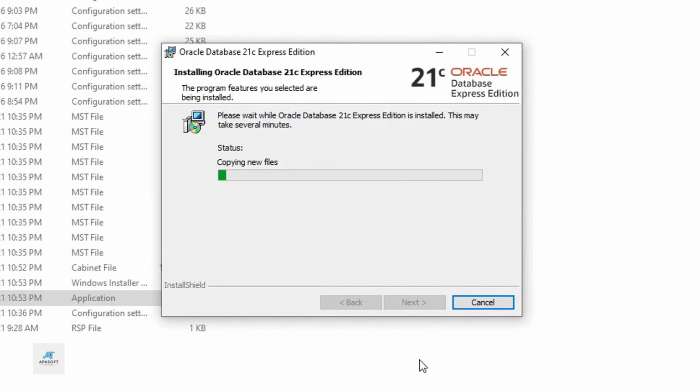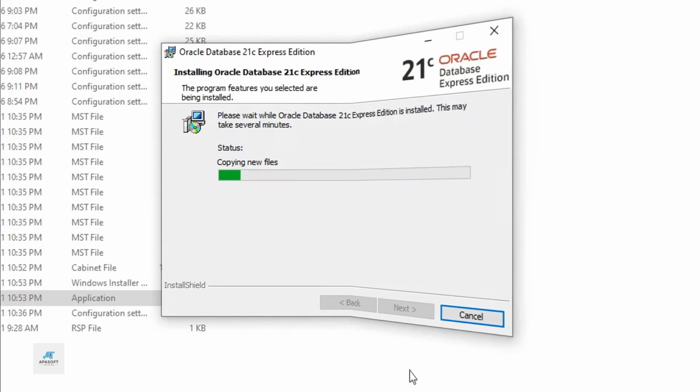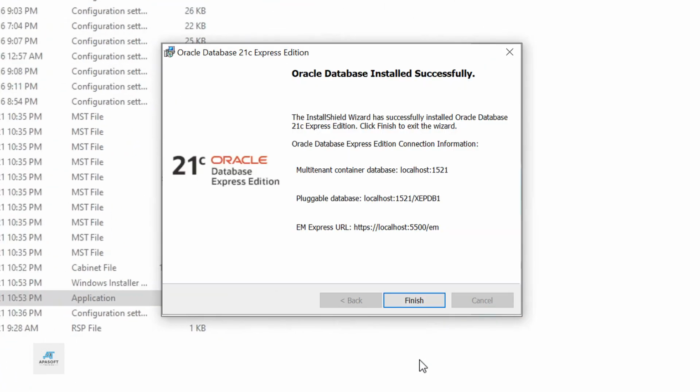It will take a while, because it has to copy files and has to do a lot of internal processes, including creating services. It will depend on the characteristics of your PC whether it takes more or less. As I mentioned, I'm going to pause the video until I finish installing everything. As we can see here, the database has already finished installing.